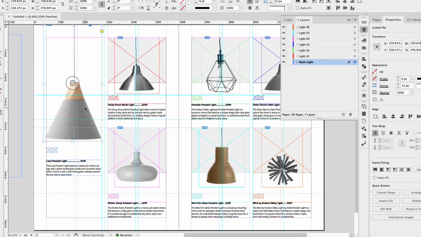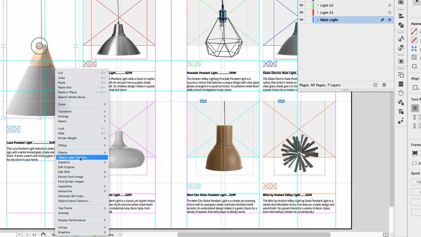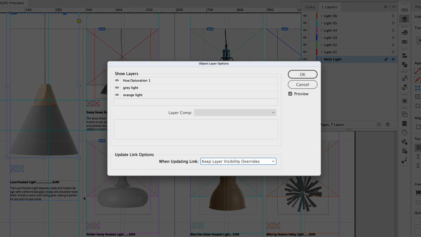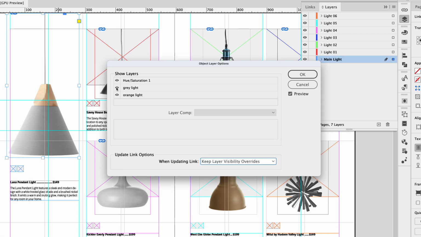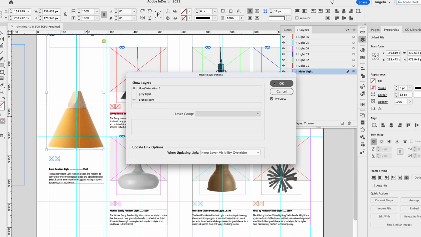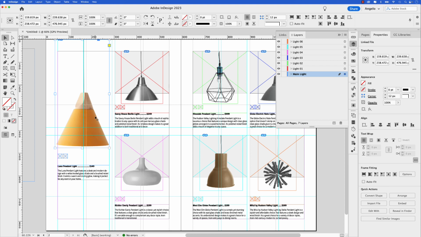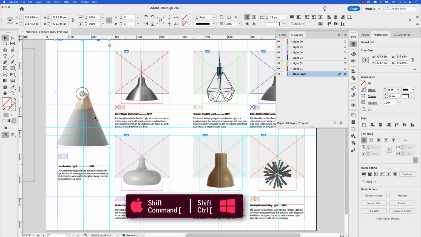Now the one on the top, I want to right click and go to Object Layer Options. Now remember, these are PSD files, so the layers from the Photoshop files carry over to InDesign. And you can see in this case, one's called gray light, one's called orange light. I'm going to turn off the gray light layer and ensure that the preview box is checked. And you can see that I have the orange light layer now appearing. So once you have that, go ahead and click OK. And I want this orange light to go behind the gray version. So Shift Command left square bracket to send to back.